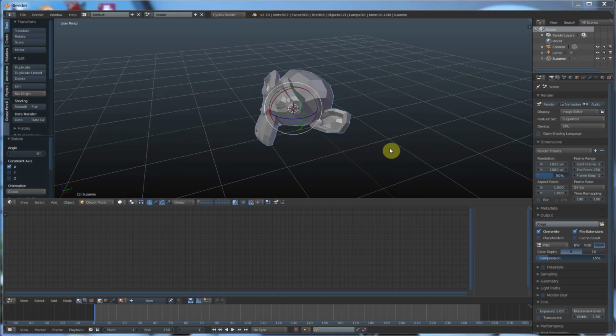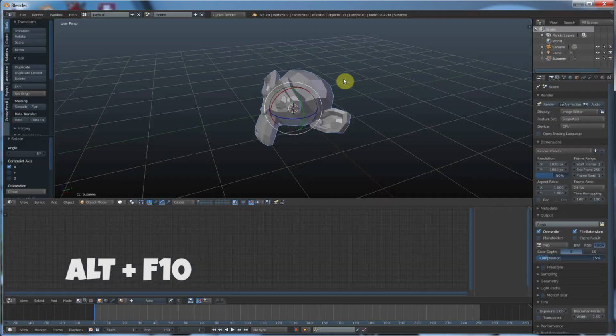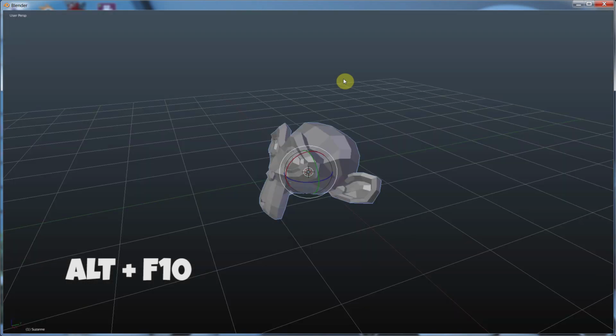If you want more full screen, hit Alt F10 while you're in the window here. Alt F10, you get full screen. Hit Alt F10 again, back to normal. Alt F10, full screen. You have all this window to work with. Alt F10, back to normal.